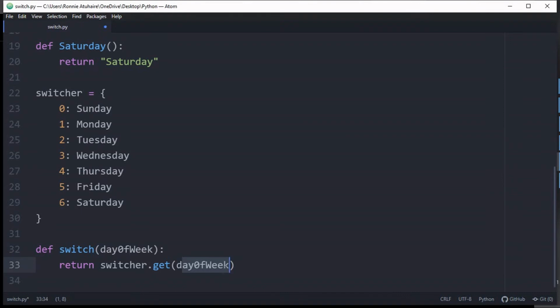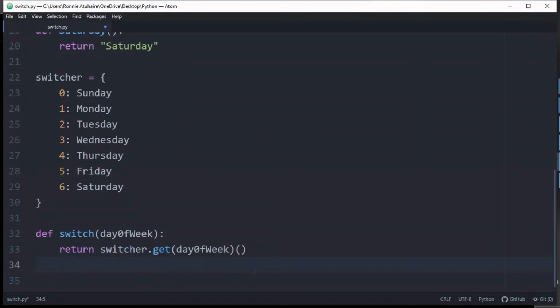So if it gets 4, let's say 4, because our keys here are numbered from 0 up to 6, it means it has to get Thursday. But remember, Thursday is a function. Yes, it's a function. So for us to be able to call this function, we can't just do this, because this is not a function call. What we can do is put this parenthesis outside to invoke the call.